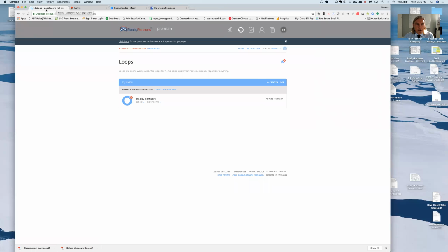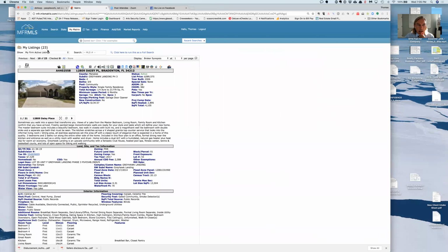And again, we use DotLoop, and I went ahead and logged into my personal profile. So I'm going to pretend like I'm an agent, and I'm going to go ahead and start a transaction. And what I did is I picked an active listing from one of our agents. And so here is 12809 Daisy Place in Bradenton, Florida 34212. And so that is the property that we're going to write a mock offer on.